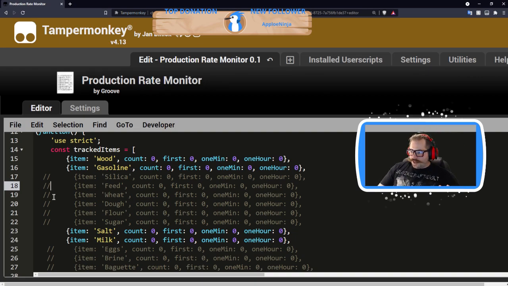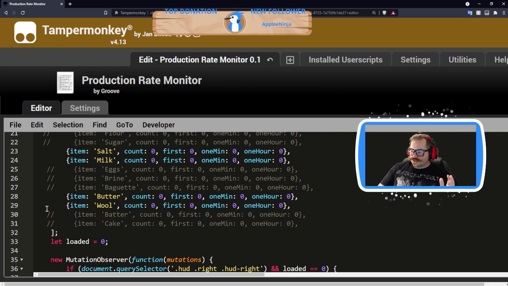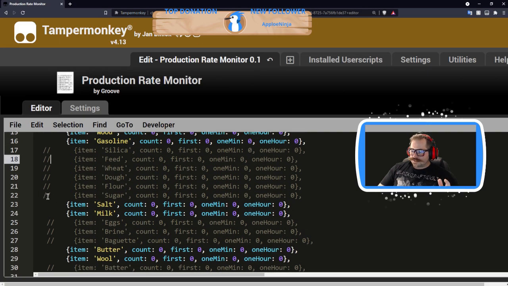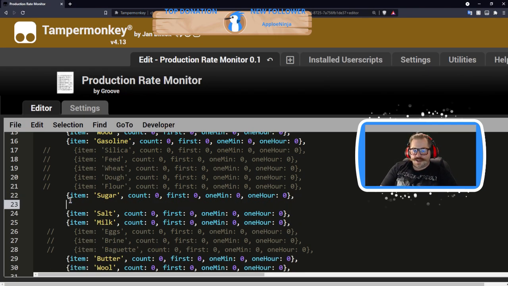So I'm going to ignore that. I do want to see how much sugar cane I'm making and how much sugar I'm making. So I'm going to take out the slashes there. I'm going to go to the end of the line, hit enter, paste, and instead of salt and sugar, we are going to add sugar cane.